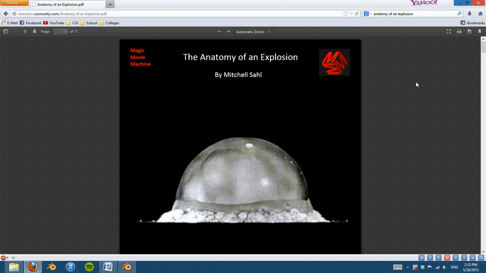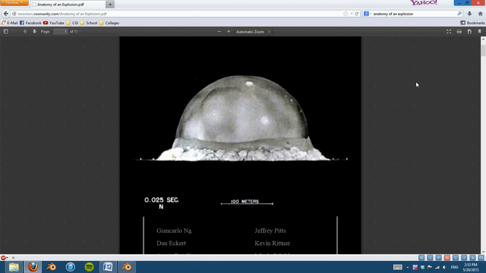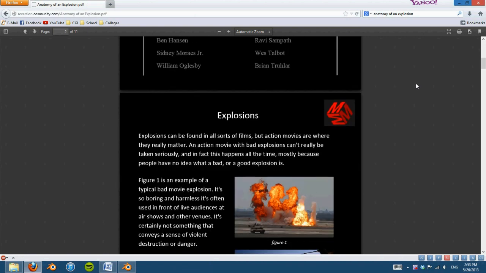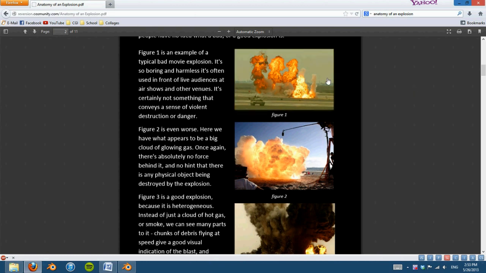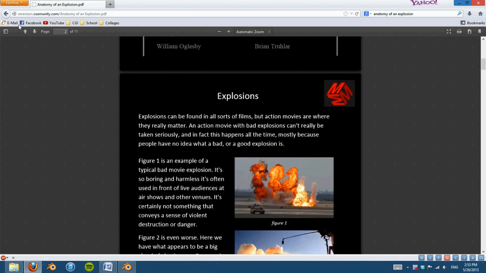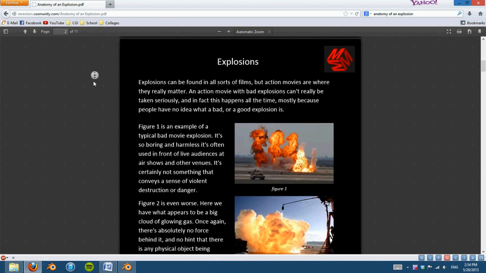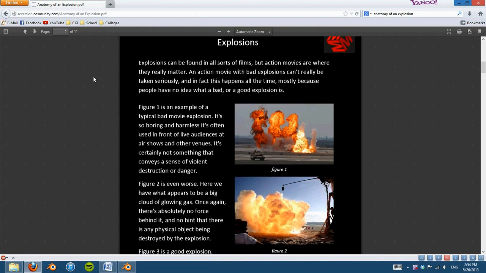This is something that I read, and it really helped me make better explosions, I guess. I'll just paraphrase it for you, but I really recommend you go to reversion.cosmunity.com and read through this whole thing. I'll try to put a link to it in the description below.